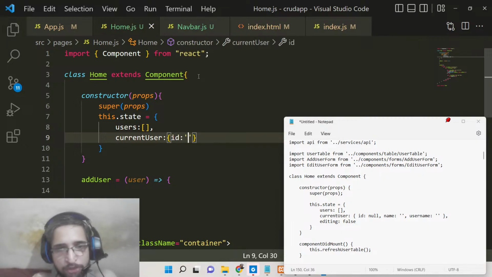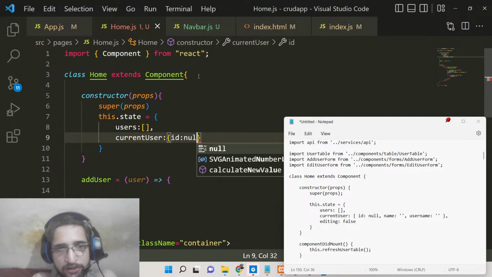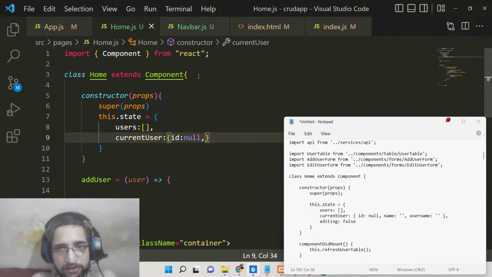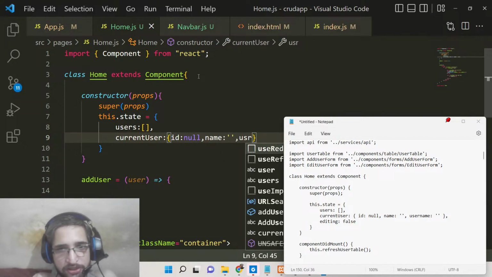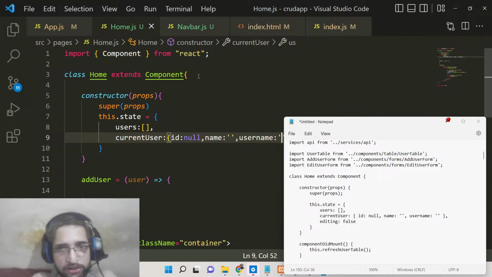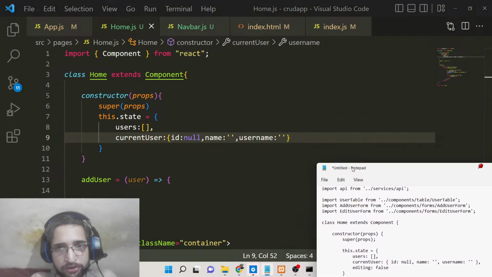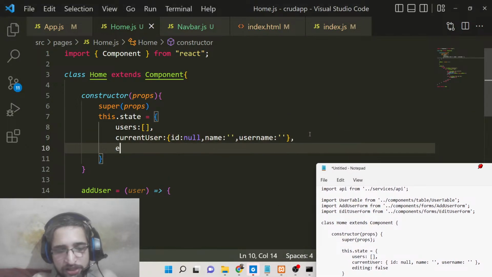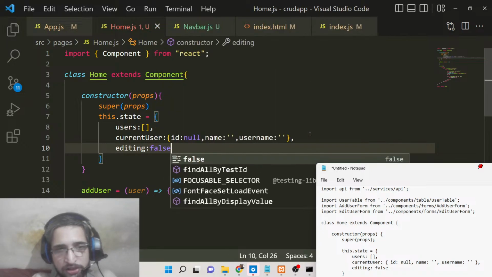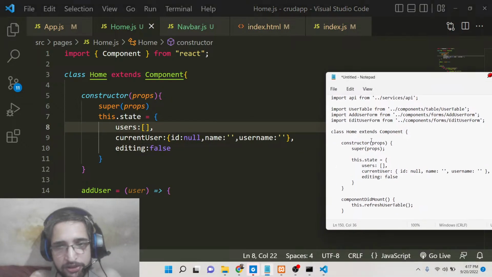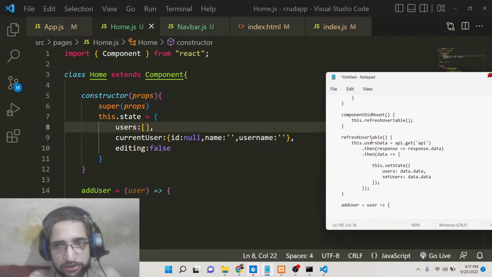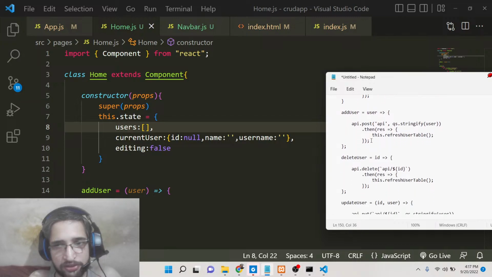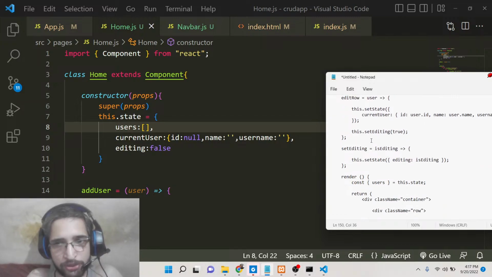So it contains three properties. The ID will be null, and it will have a name property which will be empty, and the username property which will also be empty. So we will have a third property in the state which will be called editing. This will be a boolean parameter. This will be false by default. That's it. So like this, guys. So these are the 4 operations we are performing.